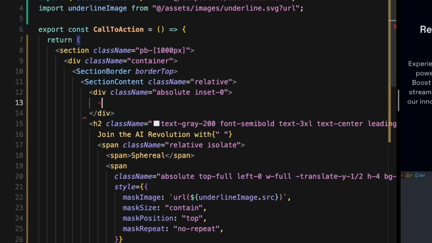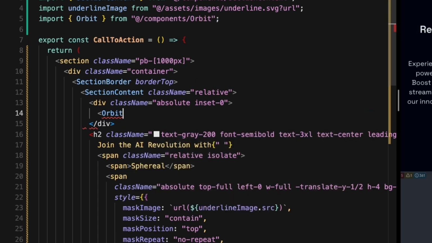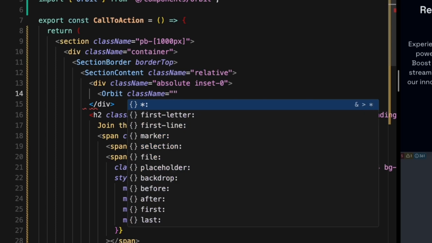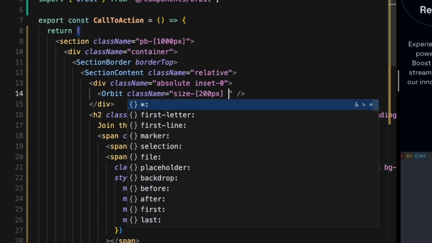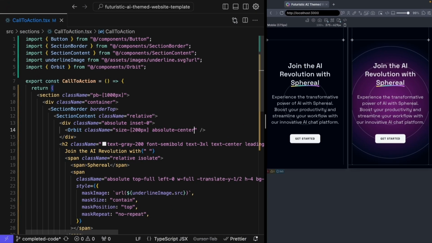Now that we've done that, let's bring in our orbit, which we should have already created as a component. So I'll just go ahead and use my orbit here. And to make it the right size, we'll give this a class name as well. And this first one is going to be a size of a custom value of 200 pixels. As soon as I give that the self-closing tag, we should see that that shows up to the top left of our absolute position div. So we need to make sure that this is in the center. And to do that, we should just be able to use the absolute center utility that we had created earlier.